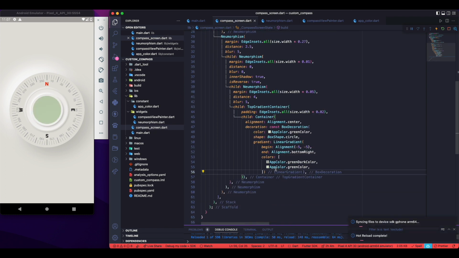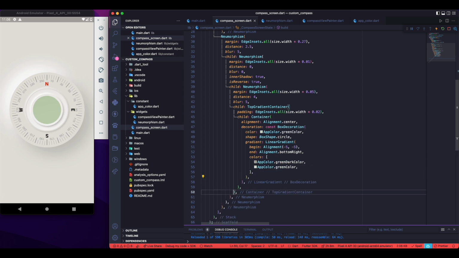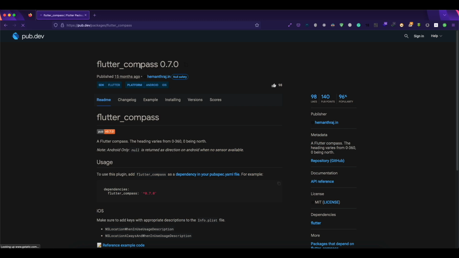Okay, so we have this green container also over here, and now we have to show our degree value. Okay, so for that we need to use one package. We are going to use this Flutter compass package.